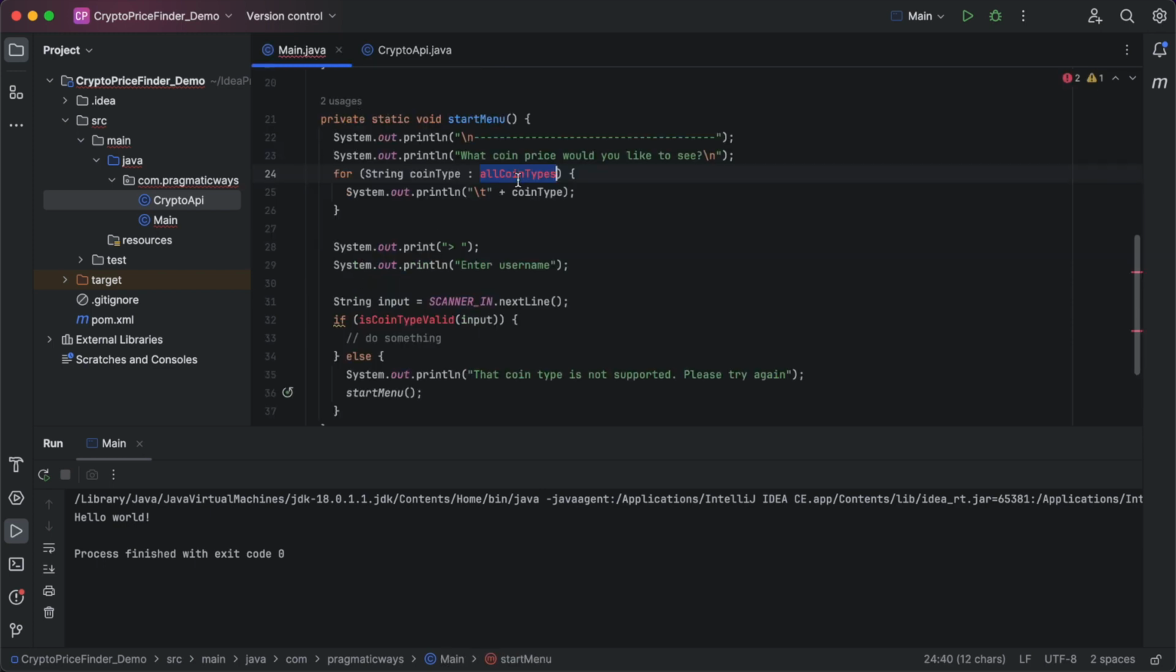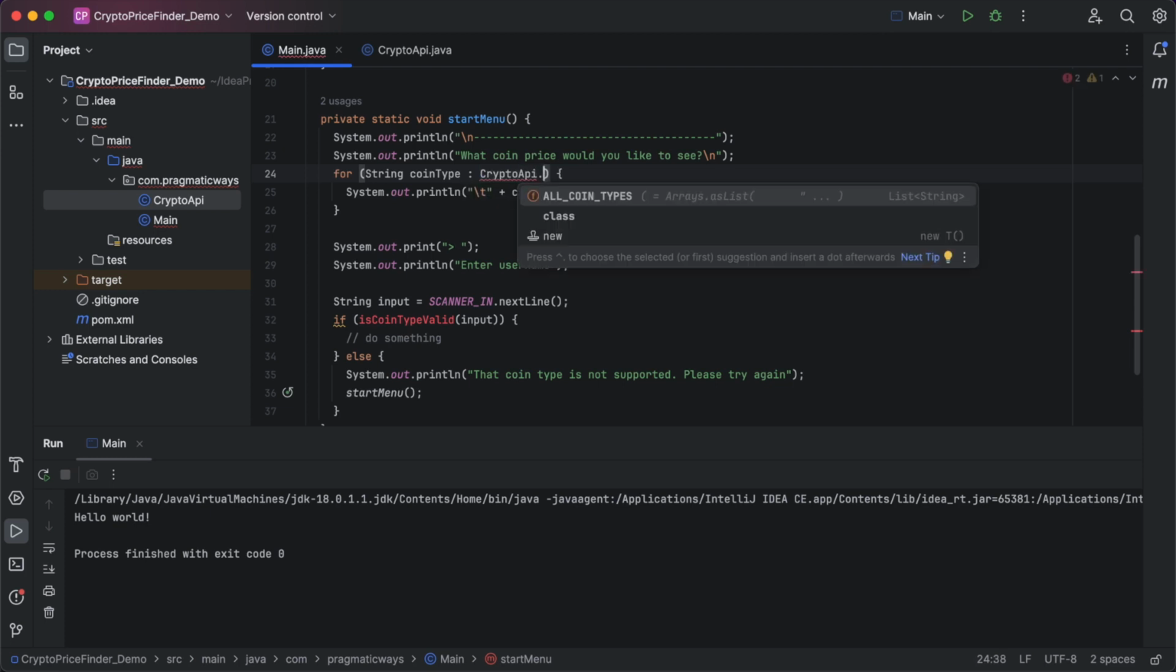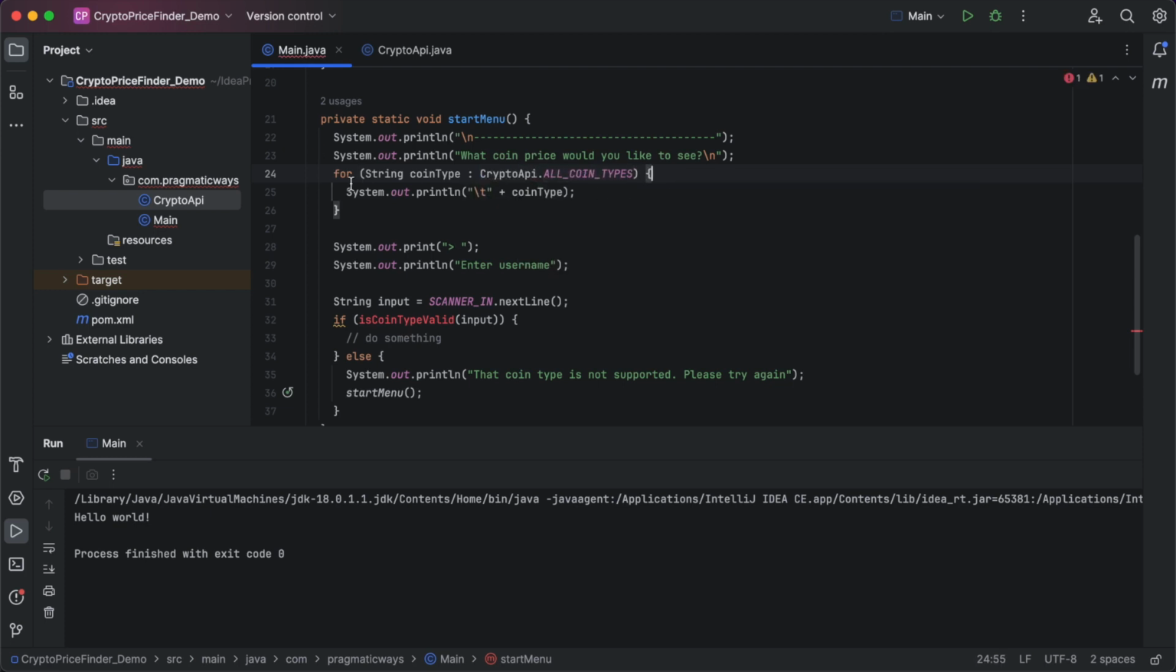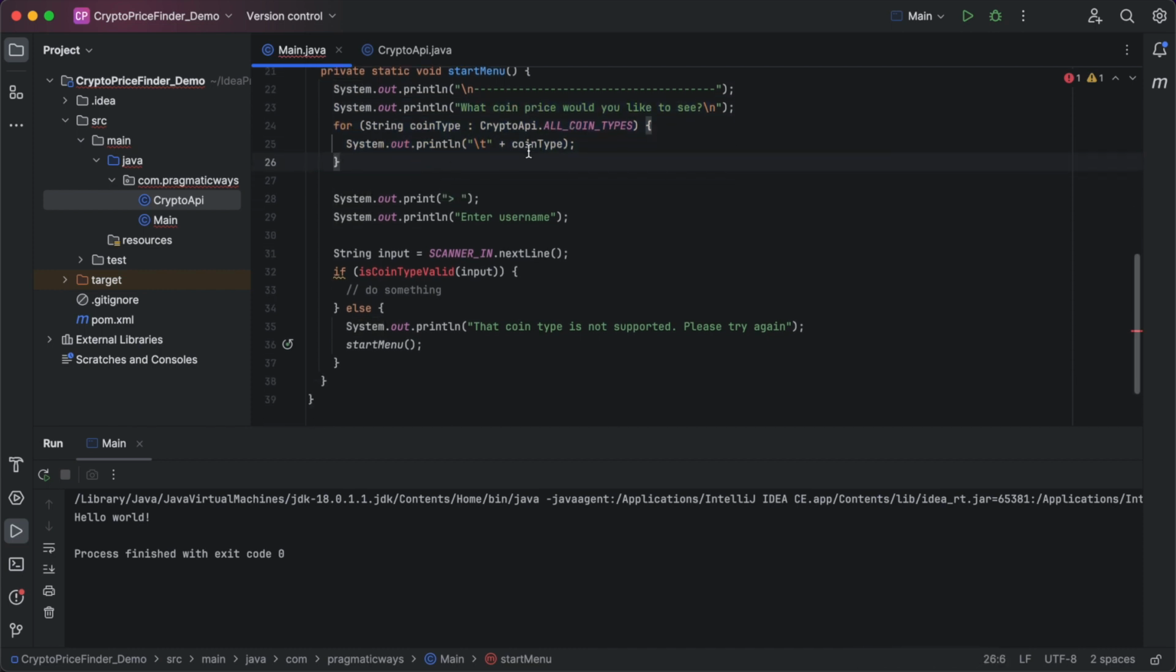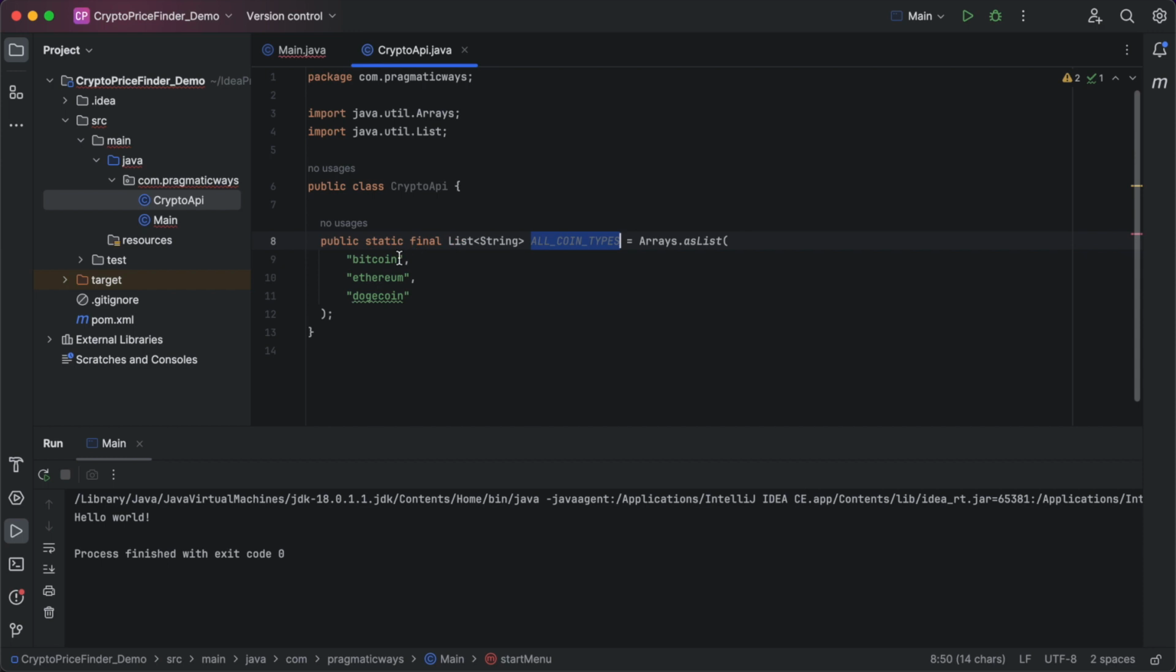So now we can go ahead and replace this here with our CryptoApi.allCoinTypes. And now it's going to iterate through all those to show the user what type of coins we support, whether it's Bitcoin, Ethereum, or Dogecoin.